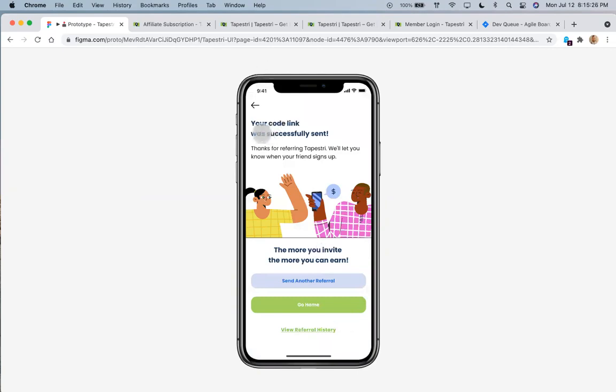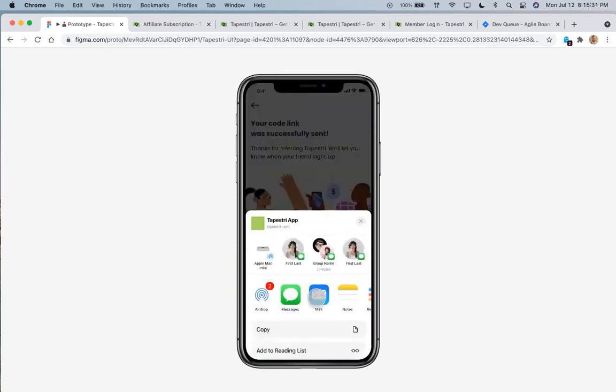And we tell you your code was sent successfully. You can refer another person. You can sit here and do this all day long, right? So in this demo scenario, we're doing it with just messages, but you can AirDrop it. You can use mail. You can throw it in notes. You can use Instagram or Facebook or whatever you'd like. And that's all baked into the app.